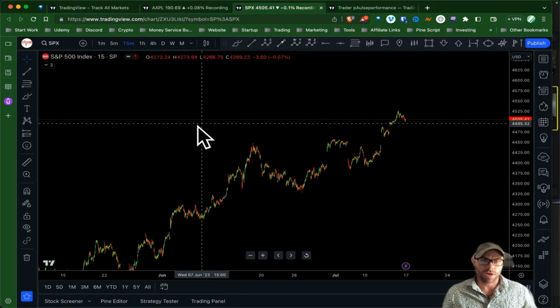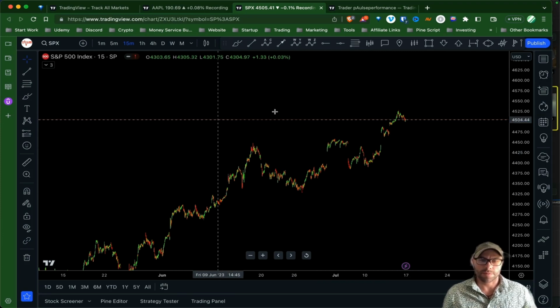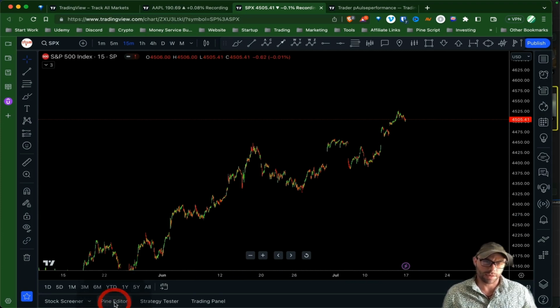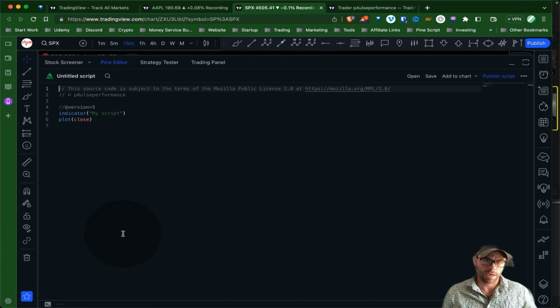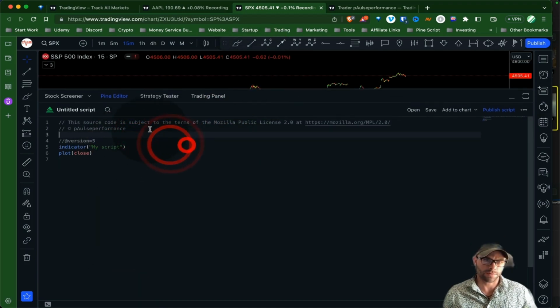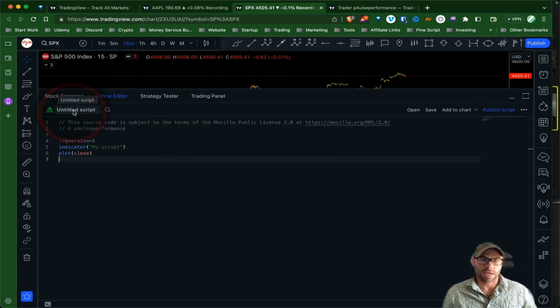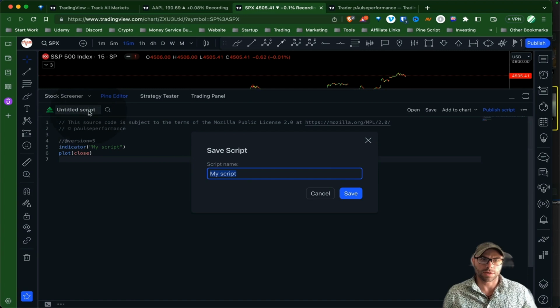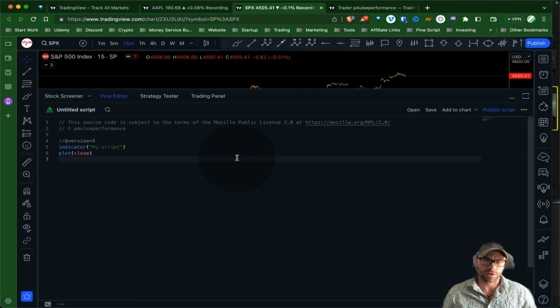Okay? Once you have that all done and you got your chart all set up and it looks good, you can come down here to the Pine editor. And you open that up, and it should look something like this. They're going to have some default template code in here. And this is the name of your script. You can go ahead and name it there. My script, press save. This is how to rename it.